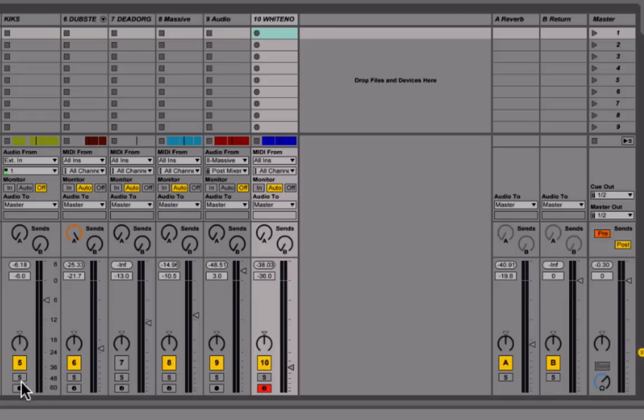My kicks will be at -6 typically. That's just where I like to have it for gain structuring. So that's how I like to do that.